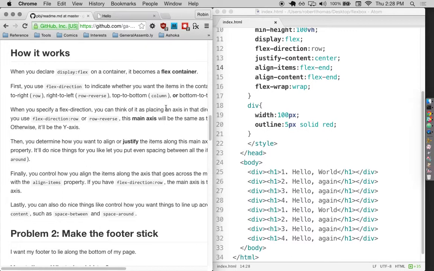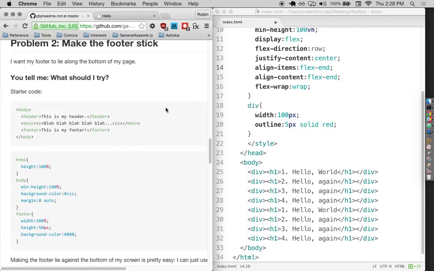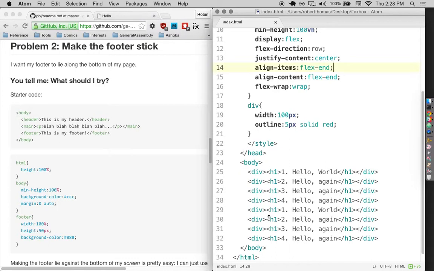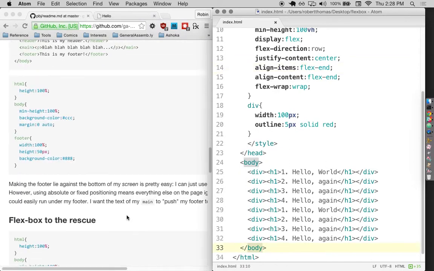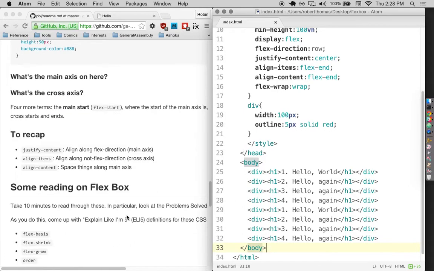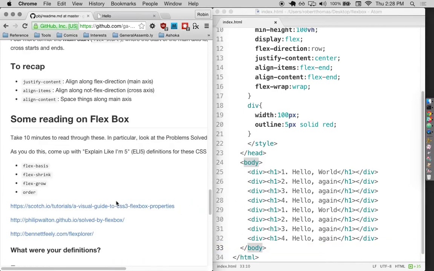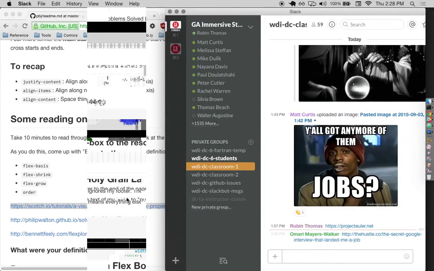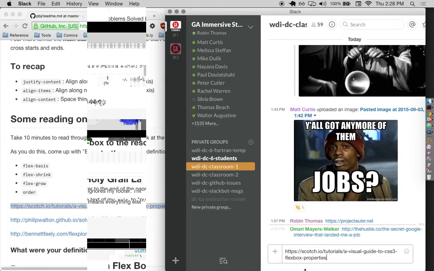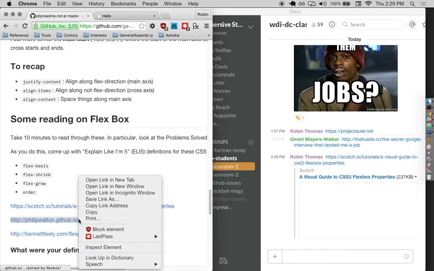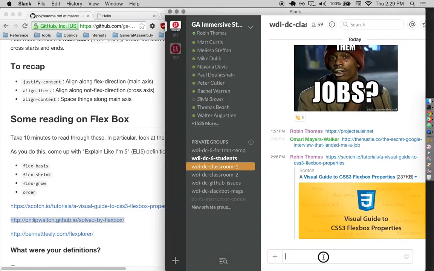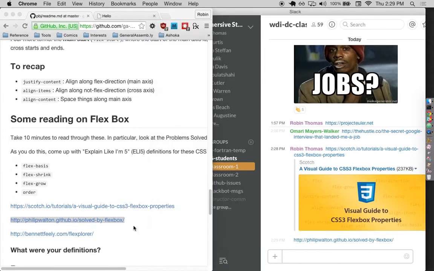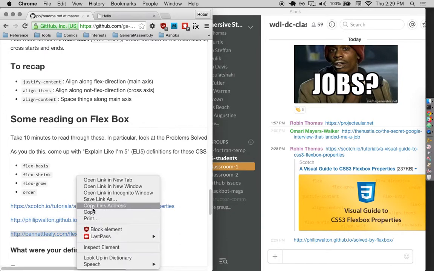So the next thing, we're going to solve another Flexbox problem, which is, actually, we're not going to solve another Flexbox problem, because this is just going over what we went over before. Instead, I'm going to ask you guys to read some stuff about Flexbox. The first two are actual readings. The last one is something Jesse just showed me, which is a site to play around with the different Flexbox properties.